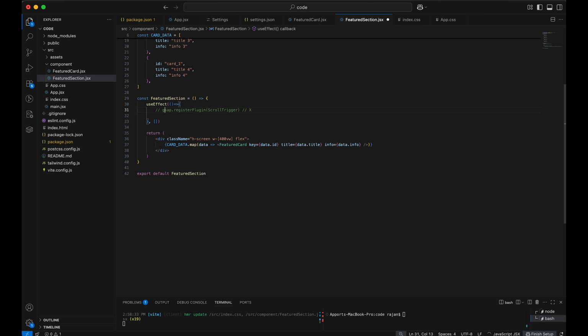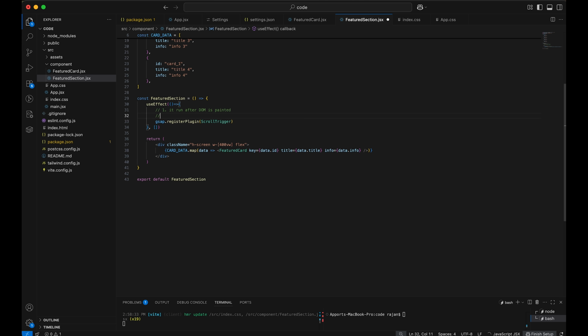We can use this, but there are multiple issues with useEffect. One, it runs after the DOM is painted. Second, GSAP needs to register the plugin before the DOM is painted. Why is this a problem?